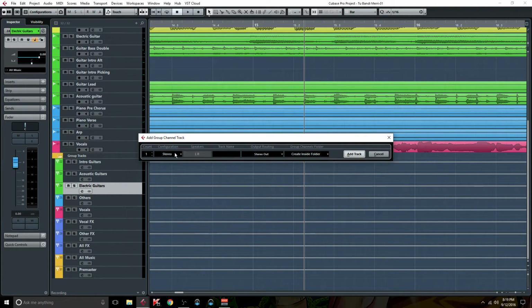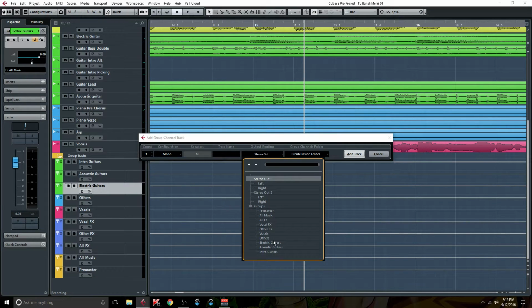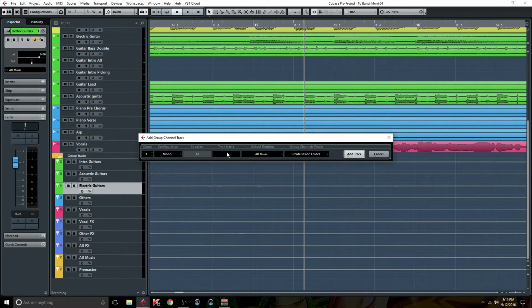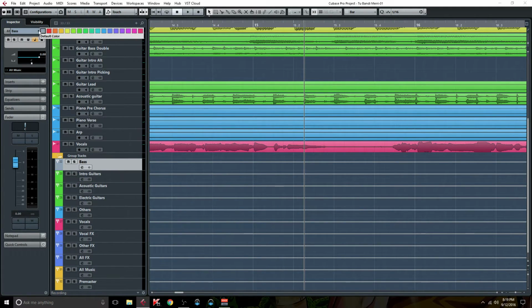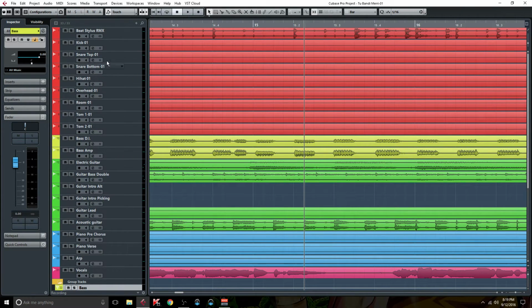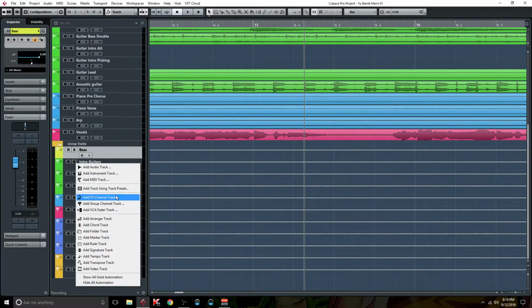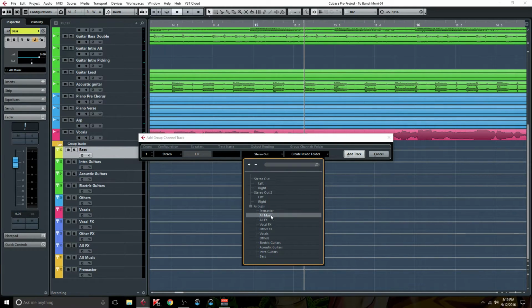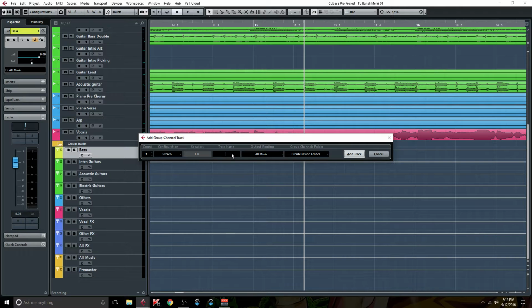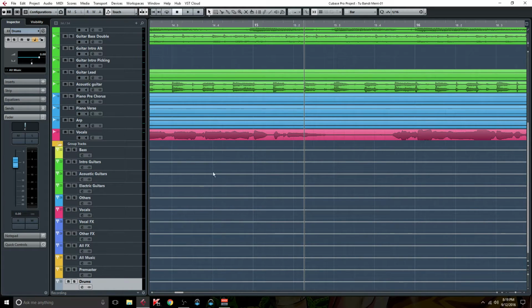Now I'm going to use a mono group, going to all music, and this is going to be my bass group. And then finally, I'm going to have the beat and the drums as one group. So a stereo group, and I also send this to all music. I know some guys don't, but I do. So that being said, drums. Okay, so the busing is all set up here.